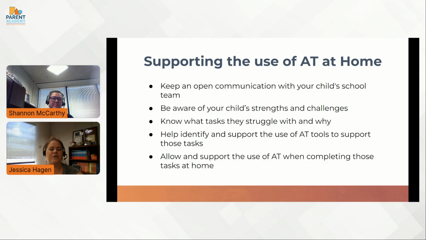Okay, Shannon's going to start going over how we can support the use of assistive technology at home now that we've showed you a few different examples that we have here at school.